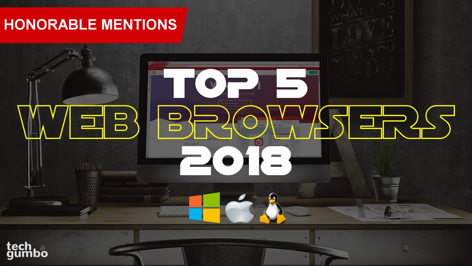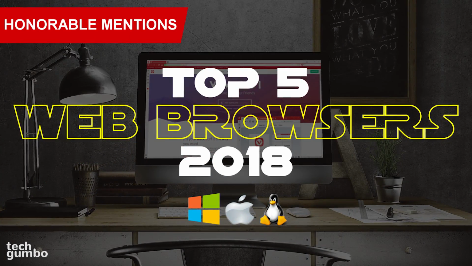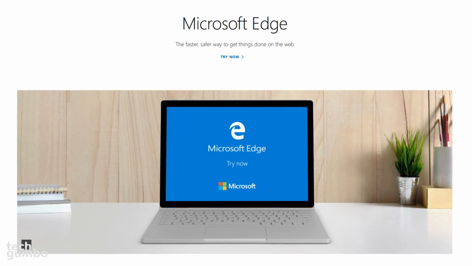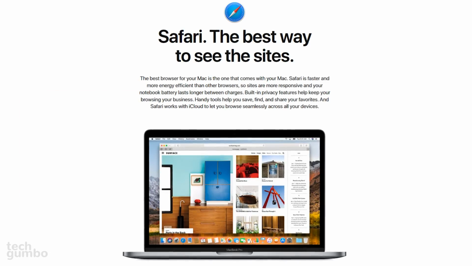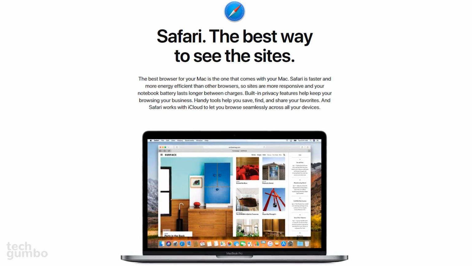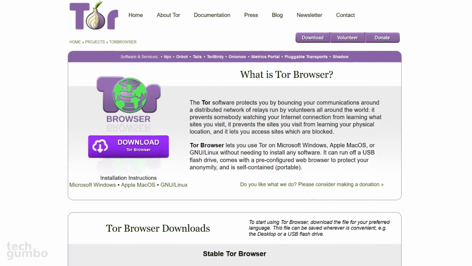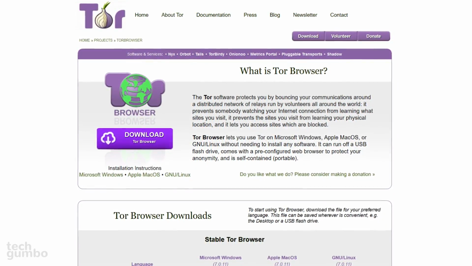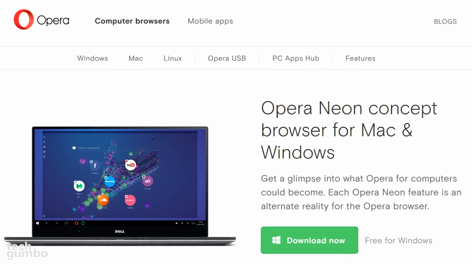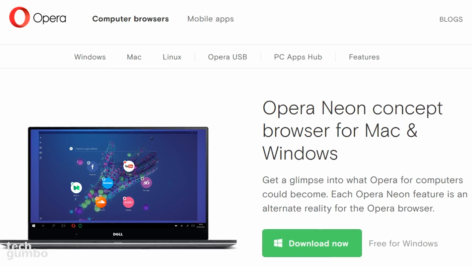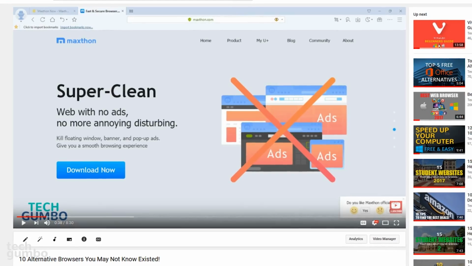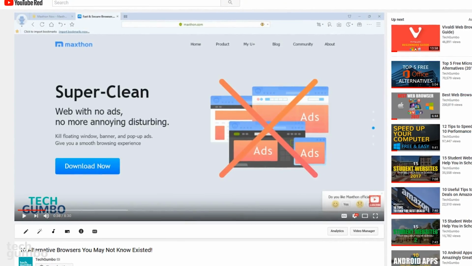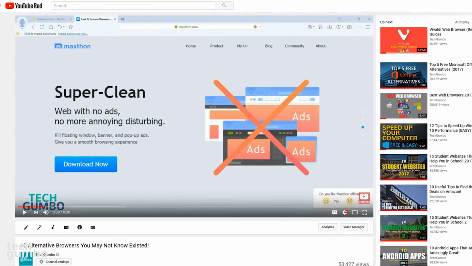Before we get to the number one pick for the best web browser, here are some others that might be worth your time to check out. Microsoft Edge for Windows 10. Safari for Mac OS. Tor Browser, a privacy and security focused browser for Windows, Mac, and Linux. And Opera Neon, a cool experimental browser for Windows and Mac. If you want more browser alternatives, I'll throw a link in the description to a video with other options that might be of interest to you.